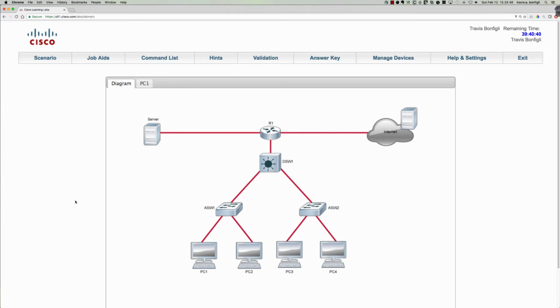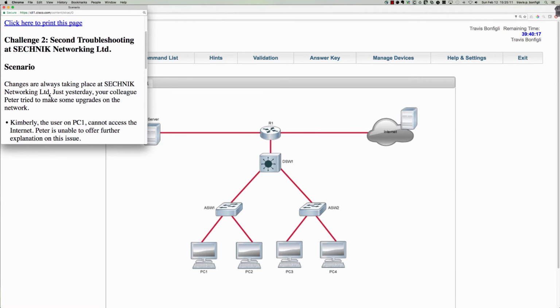This is the CCNP TSHOOT course, and this afternoon's video tutorial is going to be a continuation into the SECHNIK Networking Limited Company's network troubleshooting process here. We're going to be again presented with a number of trouble tickets that we're going to have to resolve. The topology should look familiar, right? This is from Challenge 1, and we're actually doing Challenge 2 right now. So let's dive in here and see our first trouble ticket.